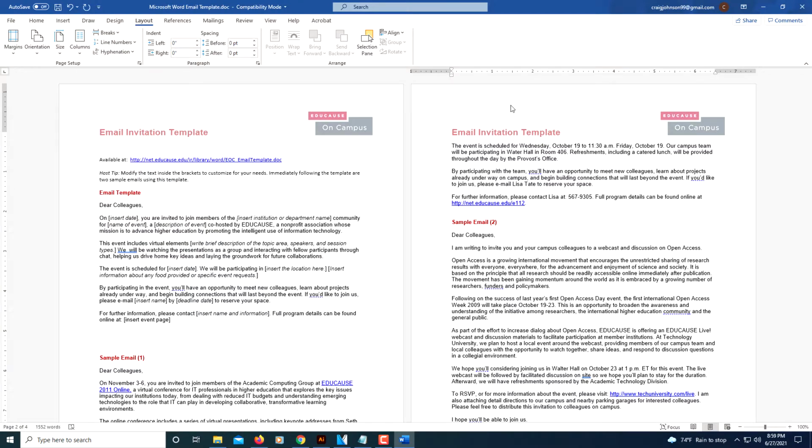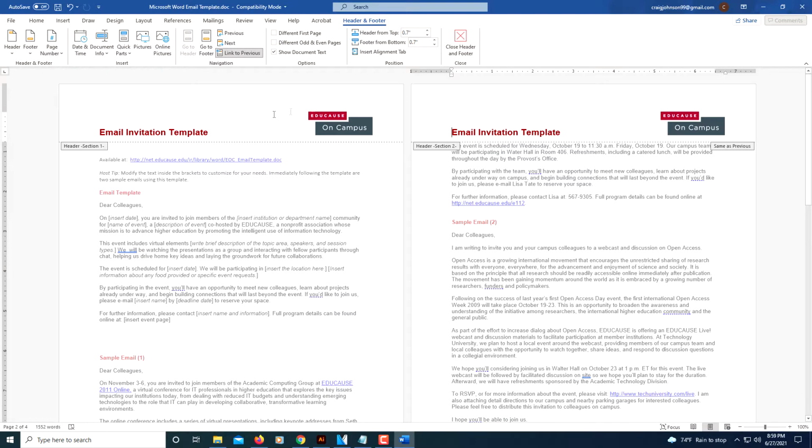Now you want to double click on the header area of the first page that you want to start the numbering from. I'm going to double click up here. And you want to turn off this link to previous. See how by default it's all grayed out? That means it's turned on. You want to turn that off. Click on it to turn it off. Now it's not grayed out no more.